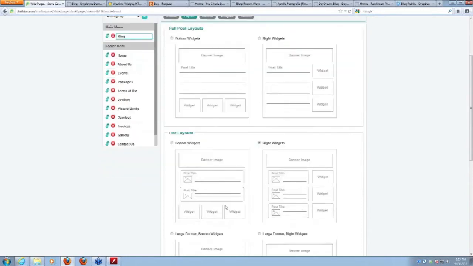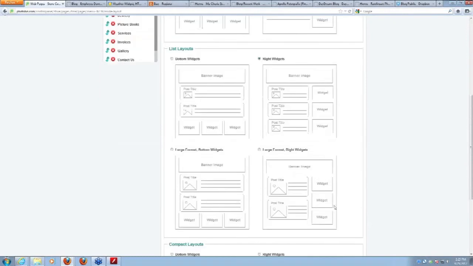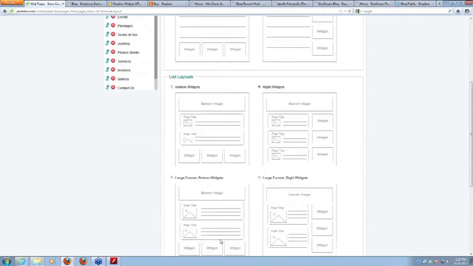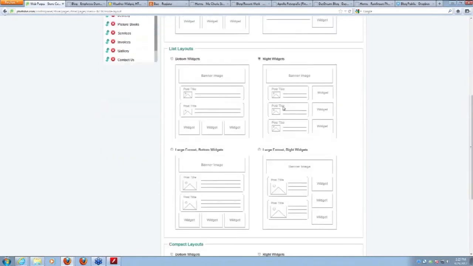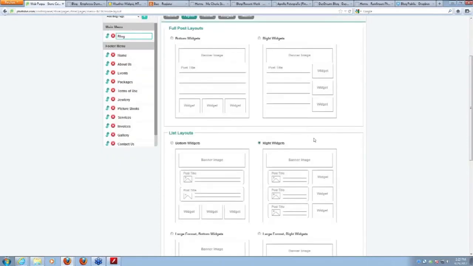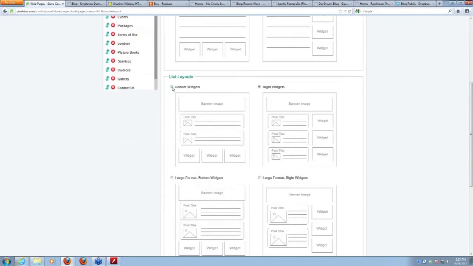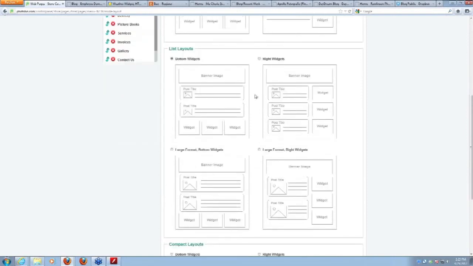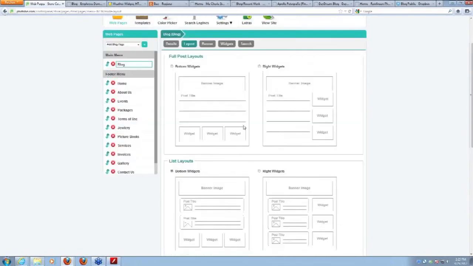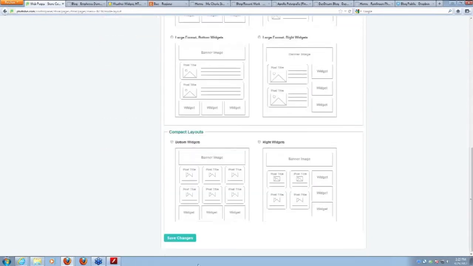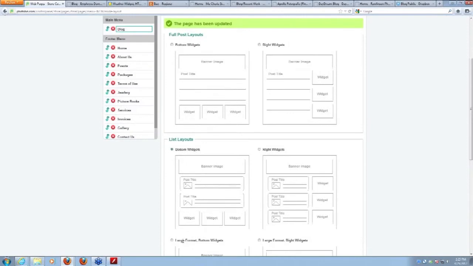And then you have your list layouts here as well, and you could choose where you want your widget to be. So right now I have a pretty generic one. I have Right Widgets, and I think I'm going to change that. Maybe I'll put my widgets at the bottom and show my posts across the middle. So I've set that, and all I have to do is click on Save Changes, and my new layout has been selected.